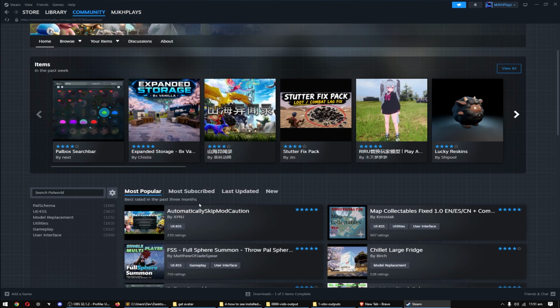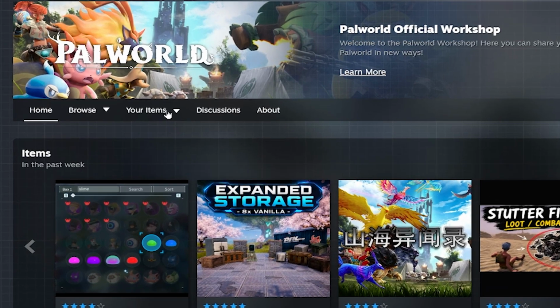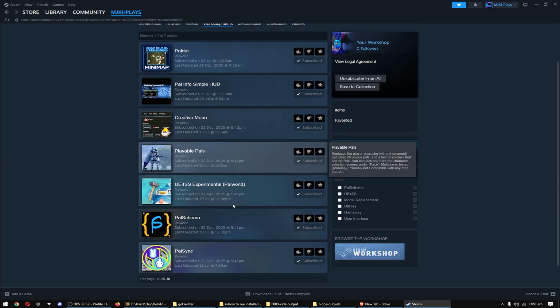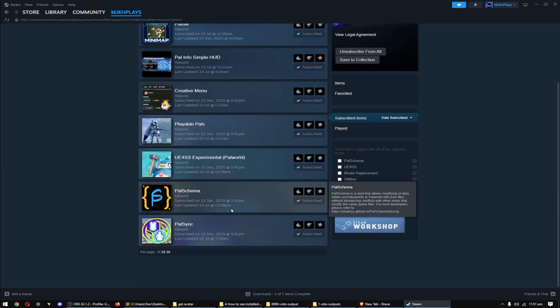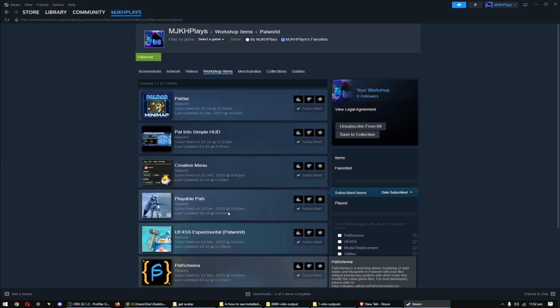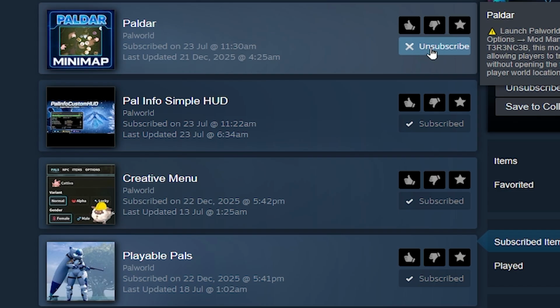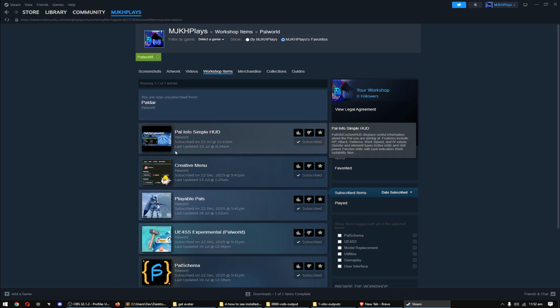So at this page, click Your Items. And below that, click Subscribed Items. So these are the subscribed items, or installed mods, for me in Palworld. To uninstall these mods, just click Unsubscribe and the mod will be gone.